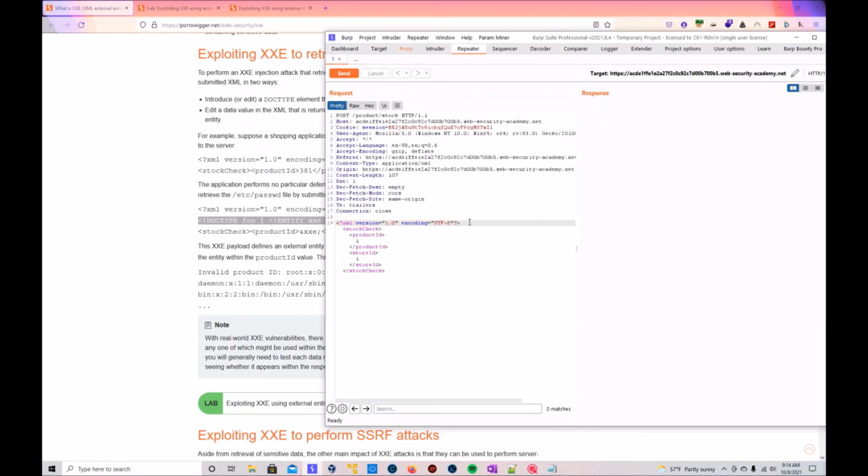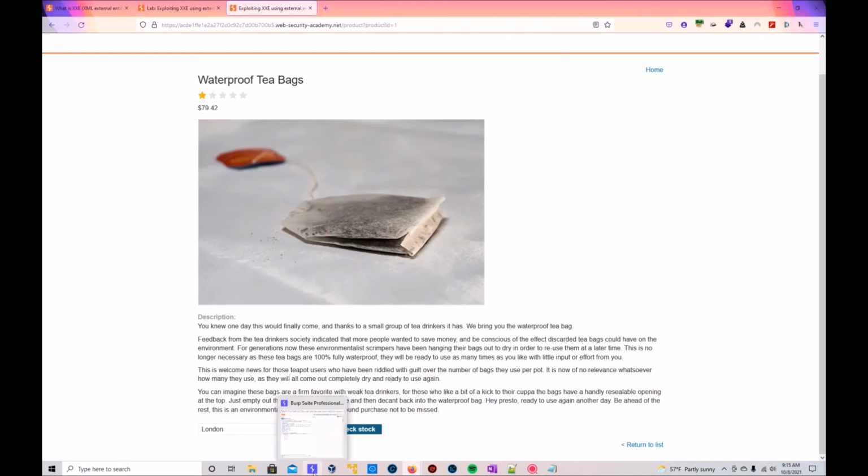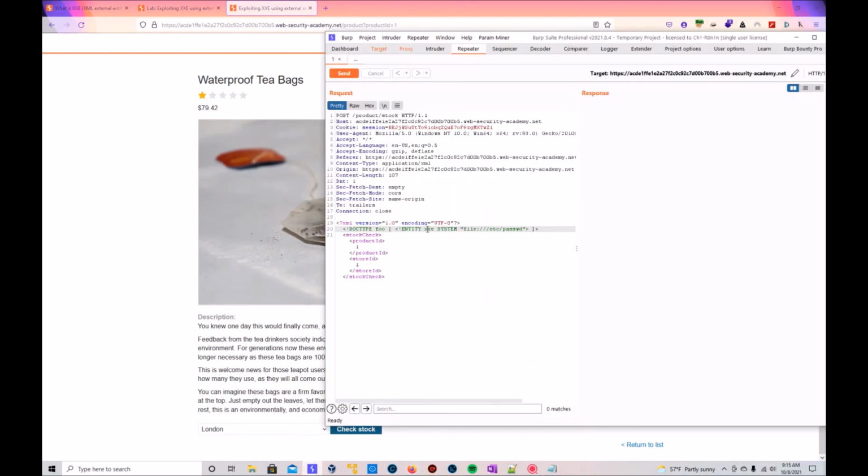Let's put this directly underneath it here. What are we supposed to do? Retrieve the contents of etc/passwd. All right, so we're going to use this. We're going to create our entity, right, to create the variable. And the assignment of the variable is to tell the system to pull this file right here. So now that we have this, where do we put this?